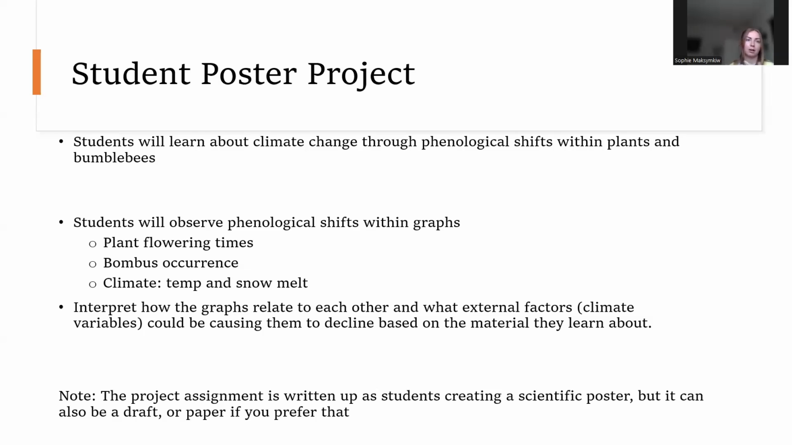So students will be learning about climate change through phenological shifts within plants and bumblebees, gaining some climate literacy skills. And then also they'll be interpreting graphs that have either been created for them already within the middle school version, or they will have created themselves within the high school version. And those activities will lead to data literacy skills.